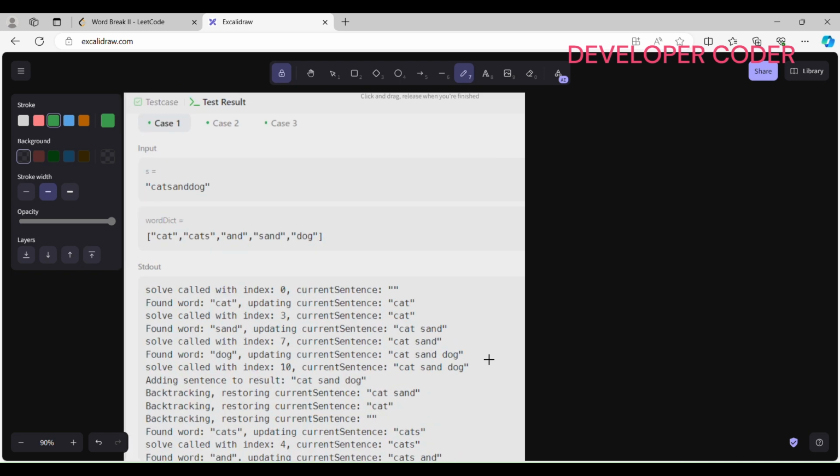So see here, for your clear understanding, this is my string. Initially, I'm saying that I'm going to start from index 0. I'm going to start from index i equal to 0, and my current sentence was empty. So I have found one word, cat. Initially my string was empty, so I'm not going to add any space, I'm just going to add this in my current sentence.